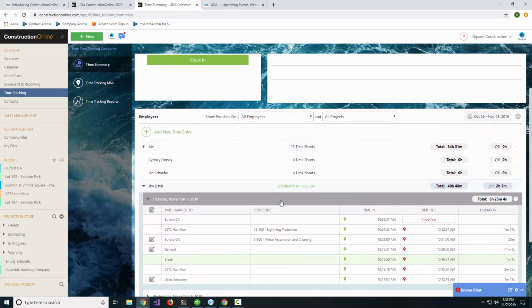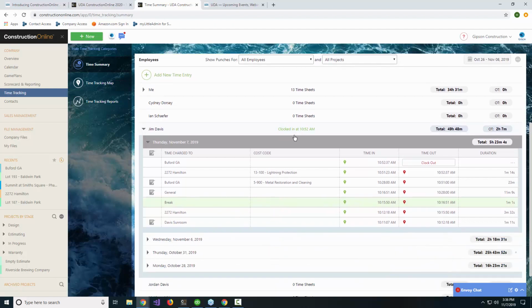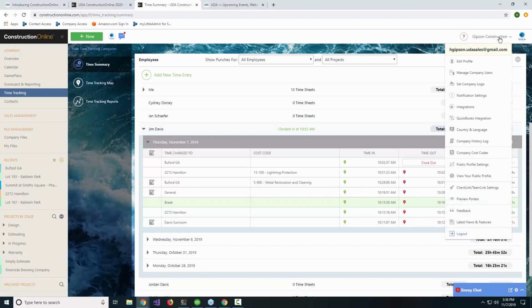Now, of course, cost codes have been a really great and really common question when we look at time tracking, because we definitely want to be able to code those hours to specific projects or specific cost codes. We know a lot of you use that cost code system. Another thing, though, that we've introduced for Construction Online 2020 is the ability to use cost codes really throughout Construction Online.